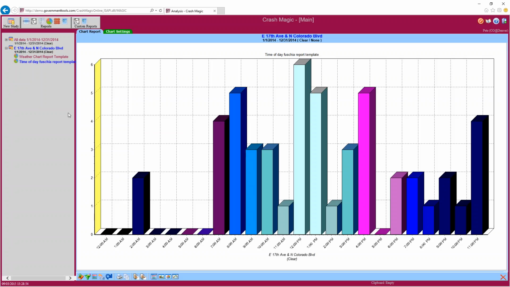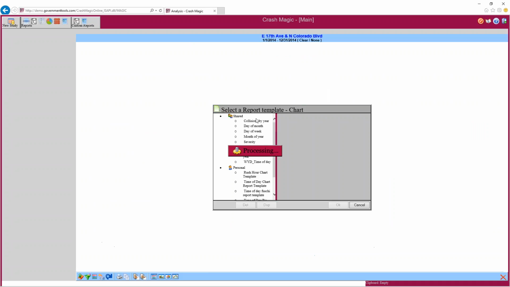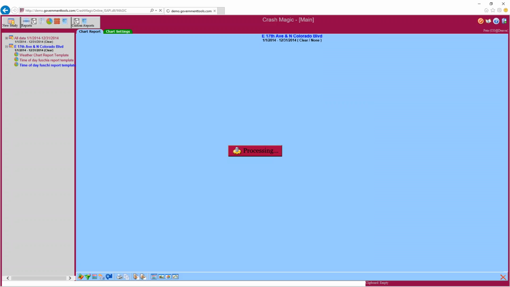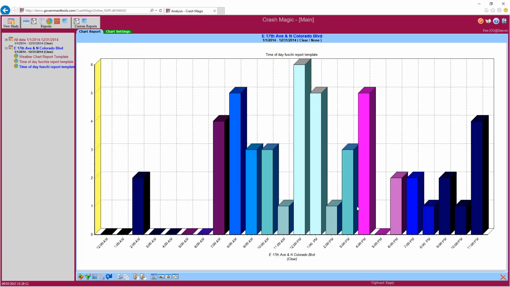Okay, the direct result of having done that is now when I go to my charts, included with all of my options, I have a time of day fuchsia report template. And if I choose that template, I get that chart that I have just built in a chart on the screen. And that's now a report. And all I had changed here, if you recall, was the category list. I'm going to take this a little step further.